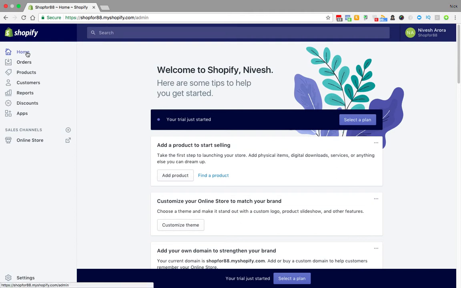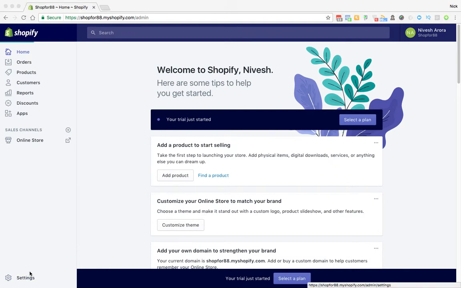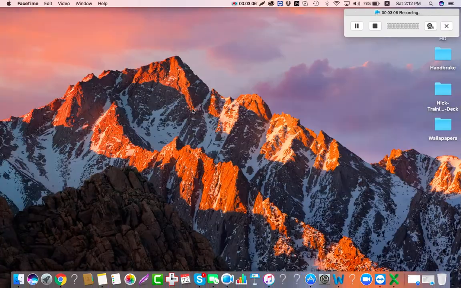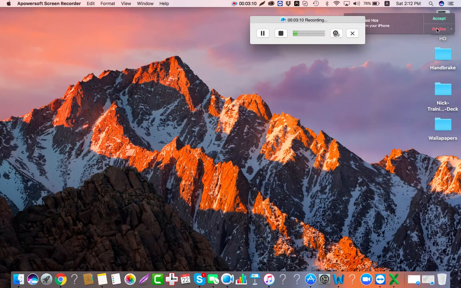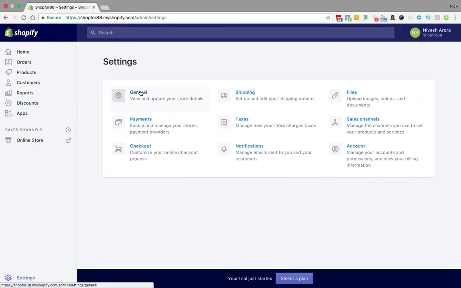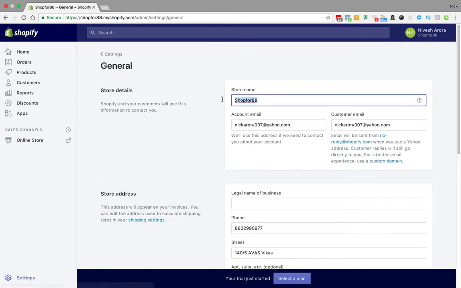So as you can see, there are a few options on the left which will give you the facility to customize your online store. I'm gonna cover them one by one. So first go to the settings part, and under that settings part just go to general.